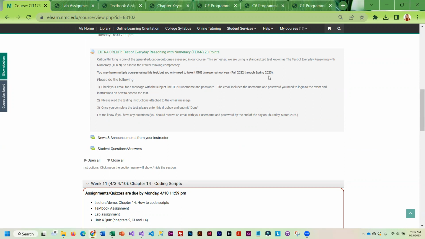If you have never taken this test or you haven't taken it this year, okay, you didn't take it in the fall, then you need to take it now. And if you check your email by the end of today, Thursday, the 23rd, you should see your username and password. And then you can take the test anytime before the end of the semester and come in here, submit done, and you will get the 20 points extra credit.